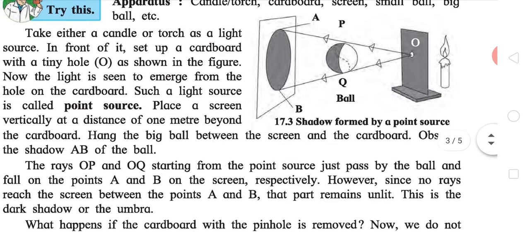Take either a candle or torch as a light source. In front of it, set up a cardboard with a tiny hole O, as shown in the figure. Now light is seen to have emerged from a hole in the cardboard. Such a light source is called a point source. Place a screen vertically at a distance of 1 meter beyond the cardboard. Hang the big ball between the screen and the cardboard. Observe the shadow AB of the ball.